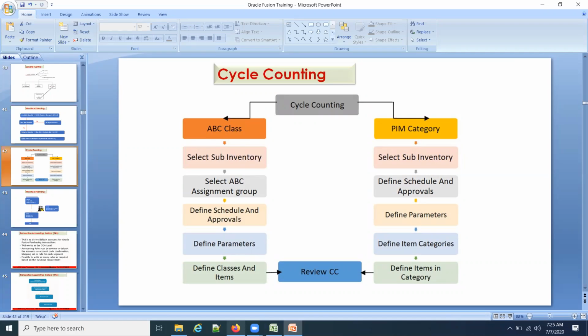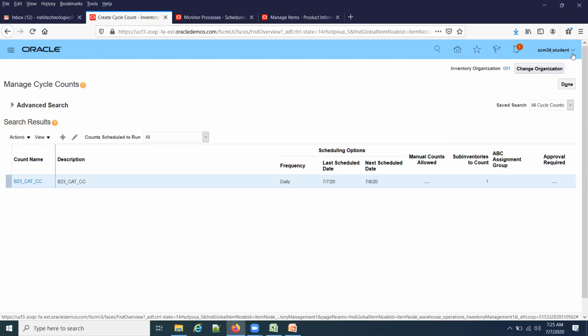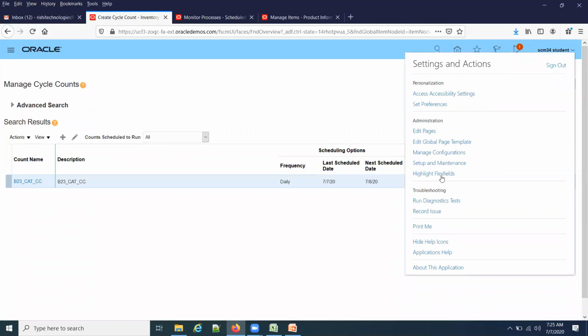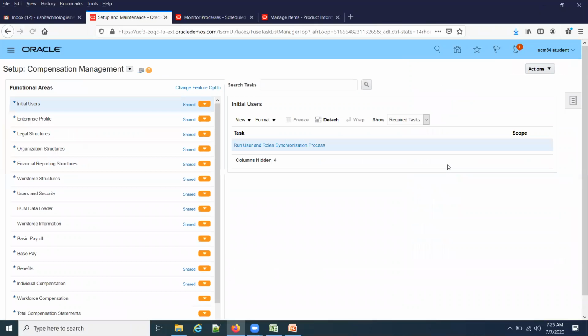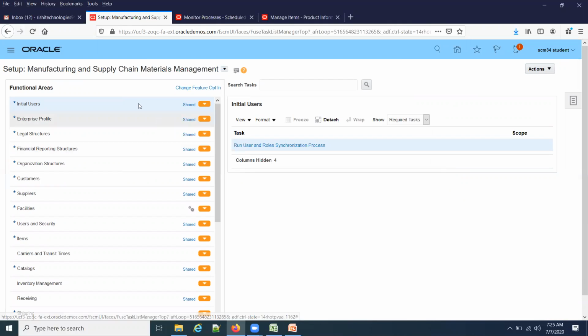Let me show you where you will opt in to this feature. First, let me see whether this is an optional feature or a mandatory feature. If you want to see features, go to Setup and Maintenance, then go to Manufacturing. For each and every offering, you can find out whether that feature is optional or mandatory. If it's mandatory, you cannot disable it; we have to use it. If it's optional, it depends on your requirement. Suppose I'm not using that feature, yes, you can disable it also.